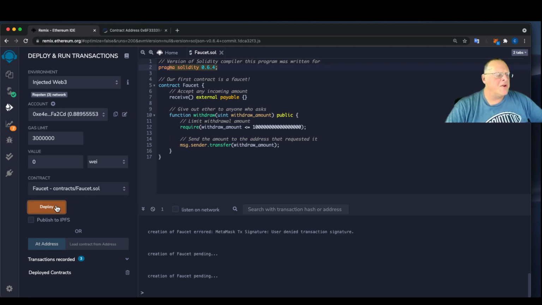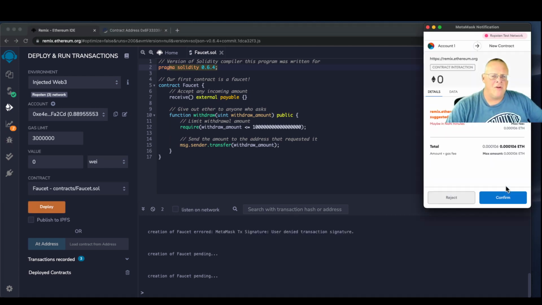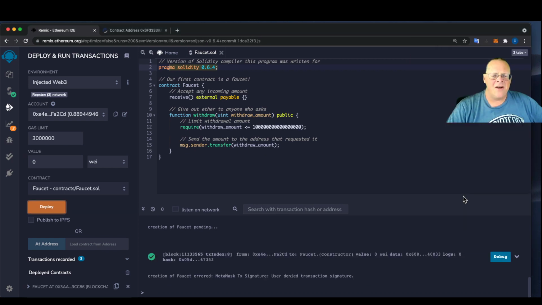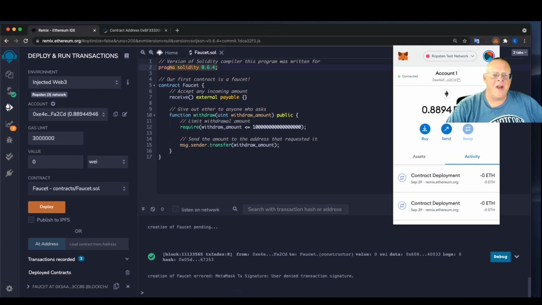Okay, let me try this. Deploy, confirm. All right, I seem to be hosed again. I got it working just before we got here. Reject. Okay, here's my account with some money in it. Ropsten Network.